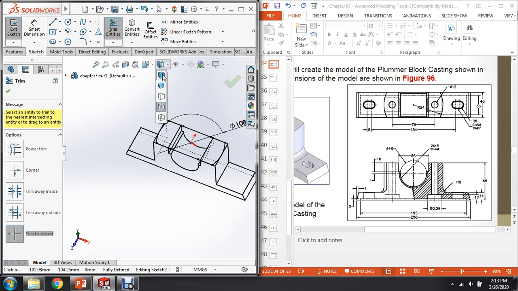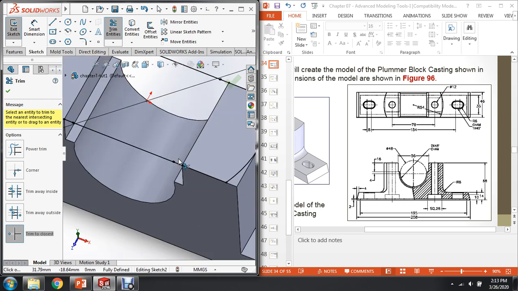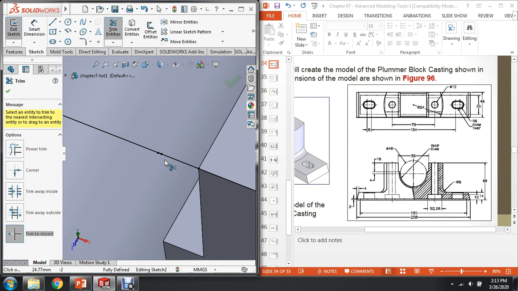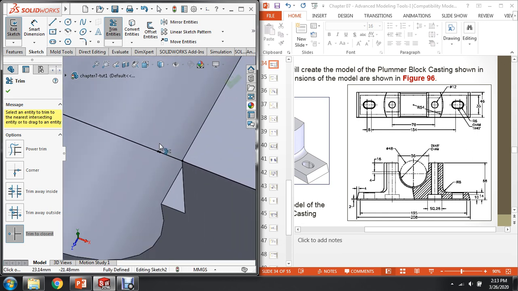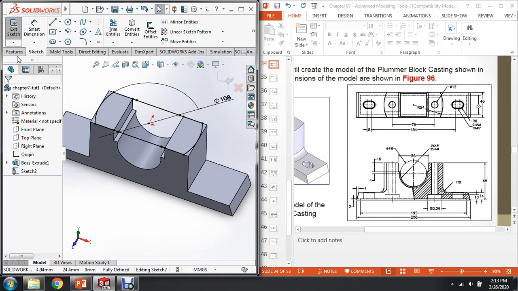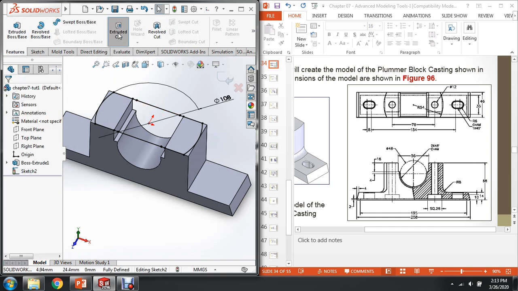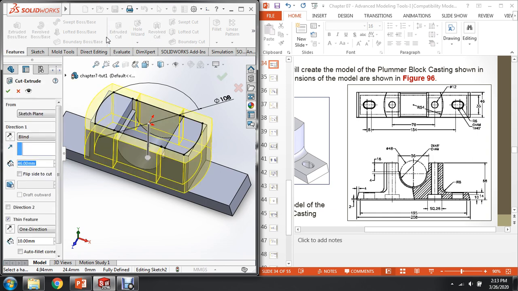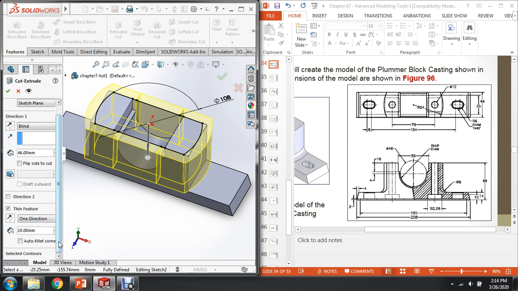You see the shape comes out. Now I have to cut the material on this side, so I'll use the extruded cut tool, and for the cutting, you have to select the contours correctly.